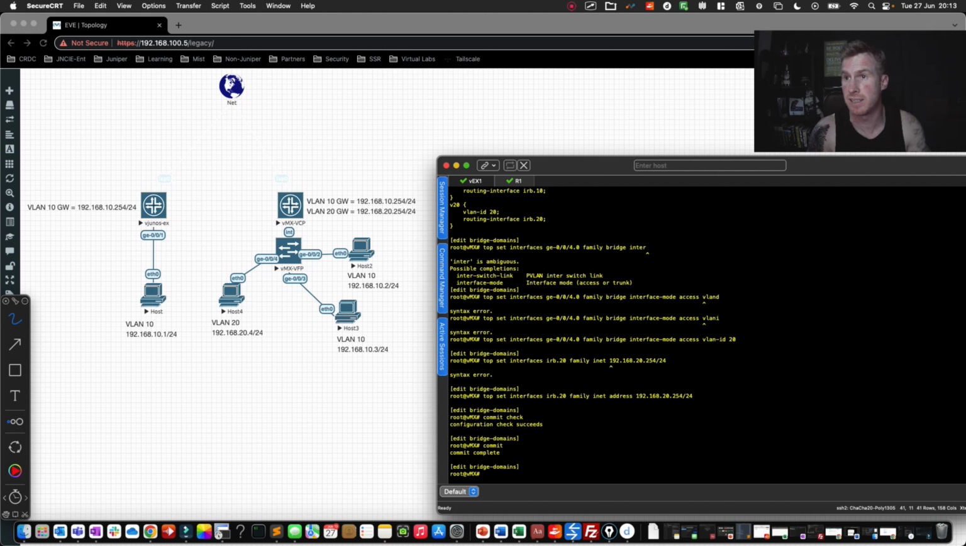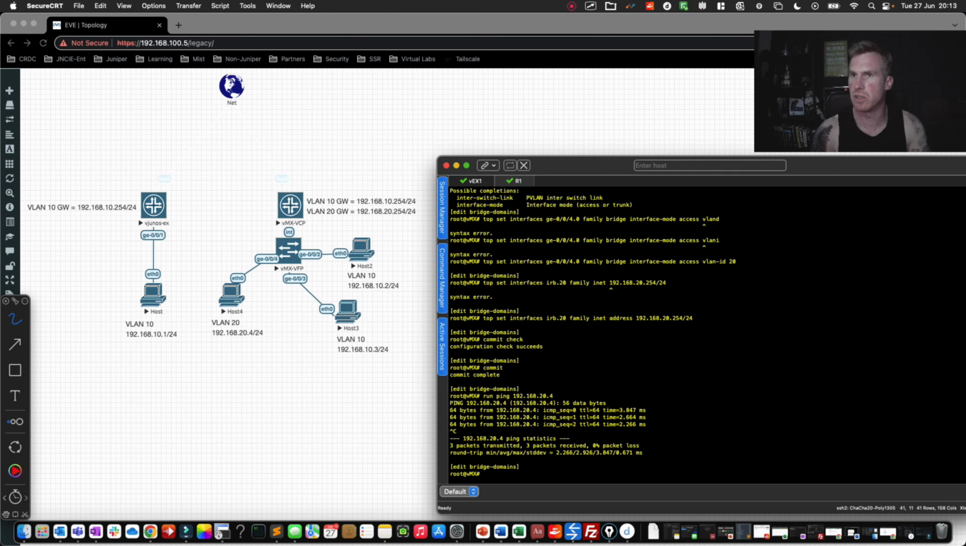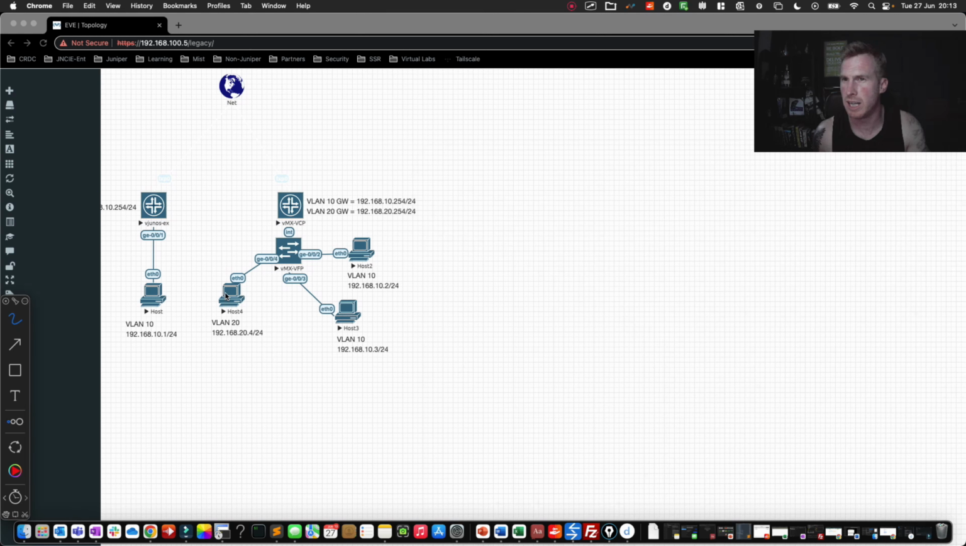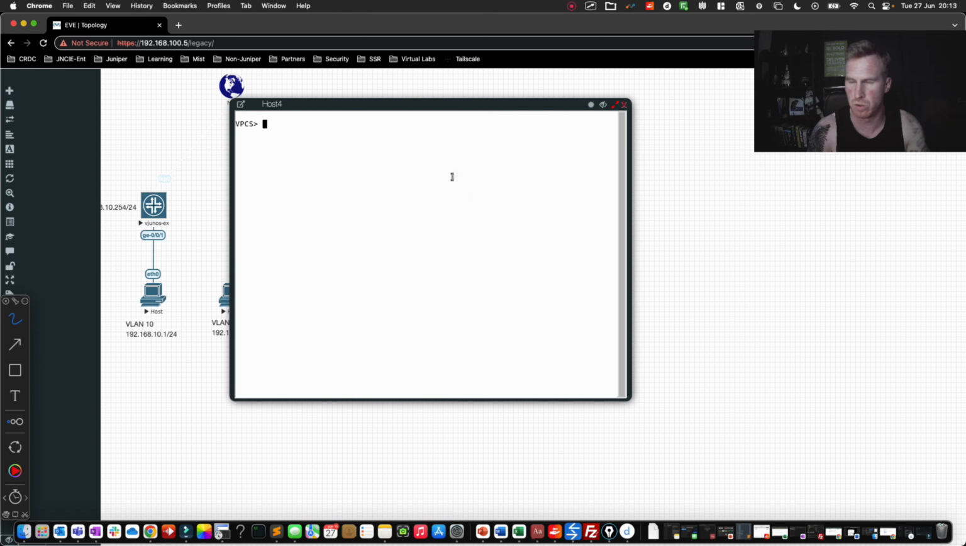Can VMX ping the host 4? So let's do a run ping 192.168.20.4, and you can see we can. So let's log on to host 4 and see if we can ping the gateway, because I didn't define a source for the ping there, i.e. the source of 192.168.20.254. So let's do ping 192.168.20.254, and you can see we can.